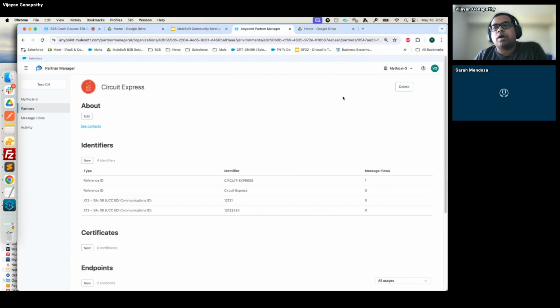But if you have the ability to create multiple business groups, and under each business group you can have multiple environments, you can technically have one Partner Manager instance in each business group, or you can have just one Partner Manager instance for one business group that serves all your business groups as a central B2B integration platform.